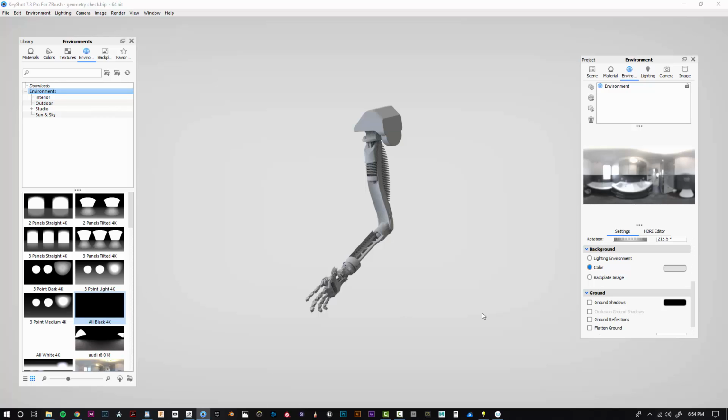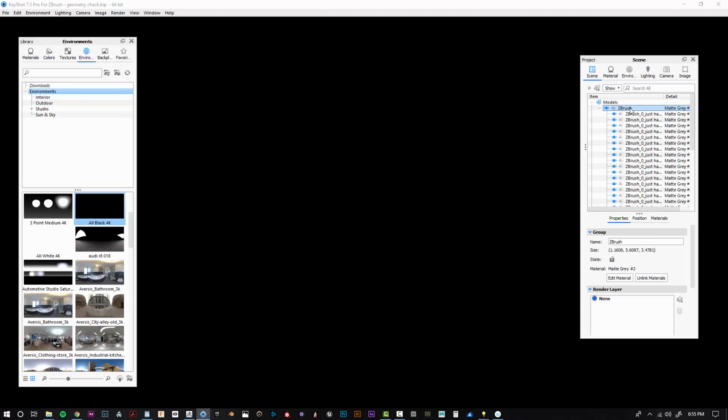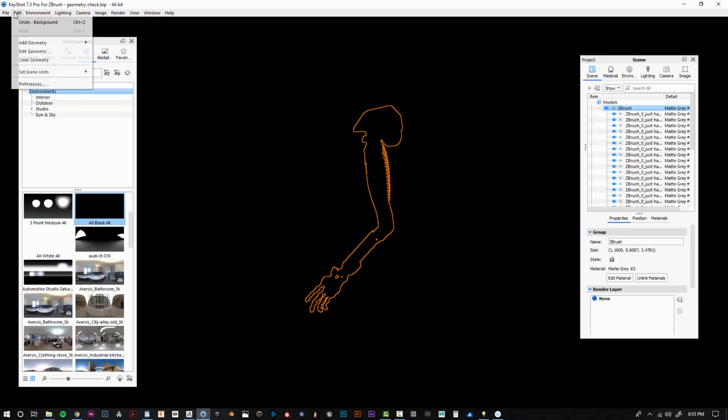Let that load for a second. So what happens if you have it in all black is that you're going to have absolutely no source of light, which, as you can imagine, will give you nothing but a black screen. So as you can see, the screen is pitch black, despite the fact that there's a robot hand right in the middle of it. So let's go. And actually there's a couple of things that you could do.